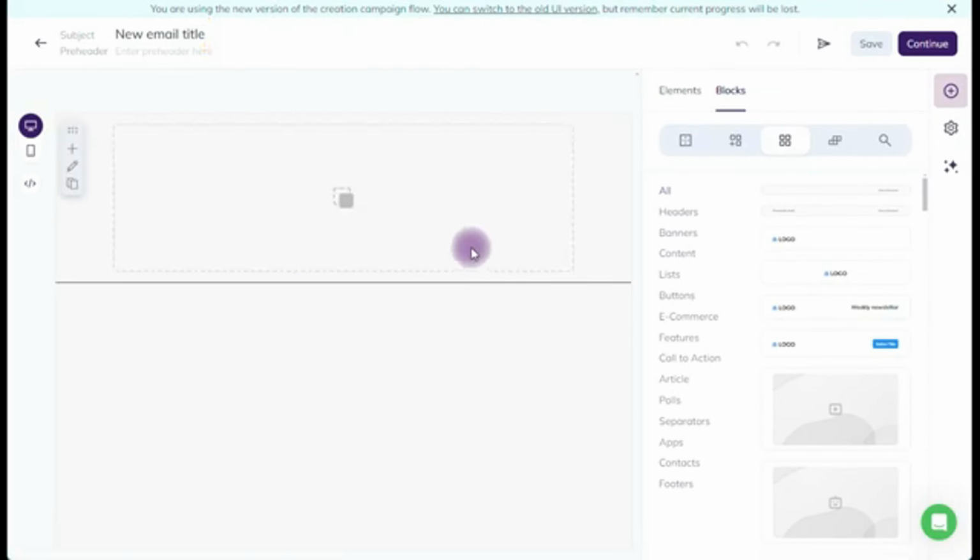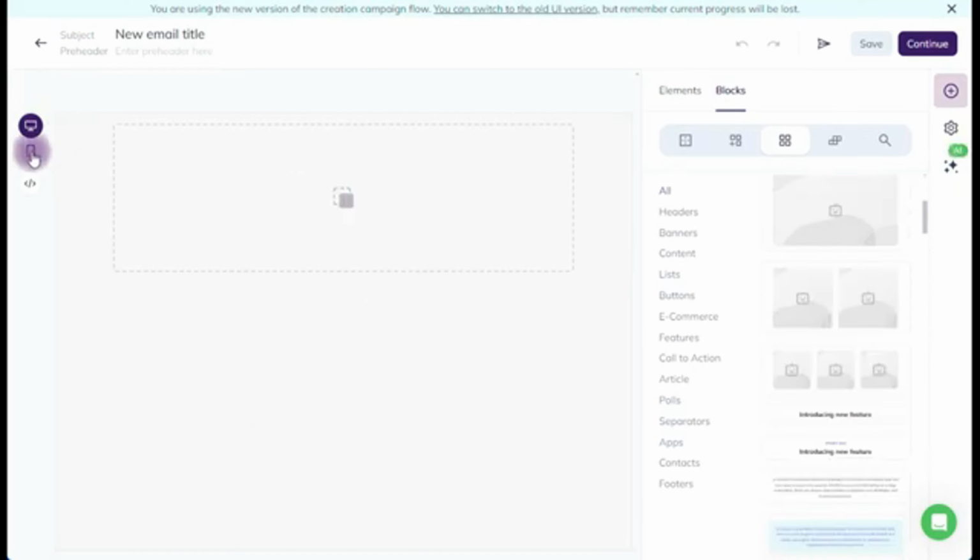If you choose to build an email from scratch, the builder will open in what's called build mode with the desktop view selected and the blocks panel on the right. The central area is your workspace, and it also acts as a live preview of your email. This means you can see exactly how your email will look to your recipients as you build it.